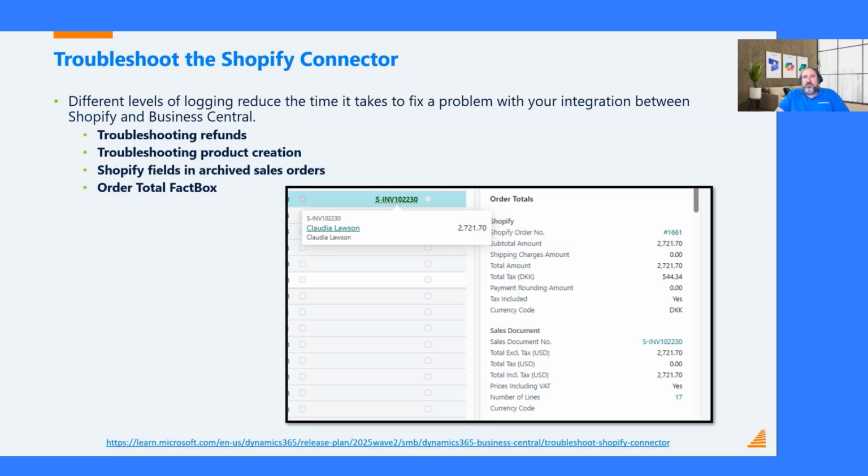New features have been added to troubleshoot the Shopify connector. Obviously, when the Shopify connector is working, it's really nice, but as soon as something fails between the two, it causes some problems. So there's quite a couple of features that they've added in this version that give you the ability to troubleshoot any problems that you might be having with the Shopify connector. Okay, so there is a list of them. You can find out more about them at the actual bottom over there.